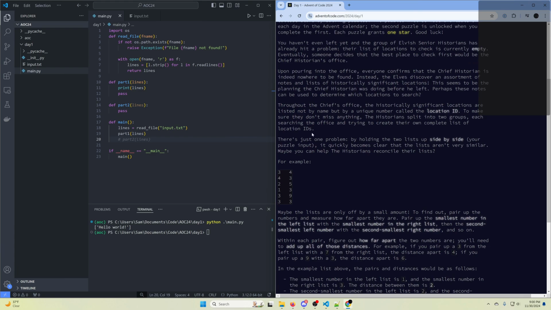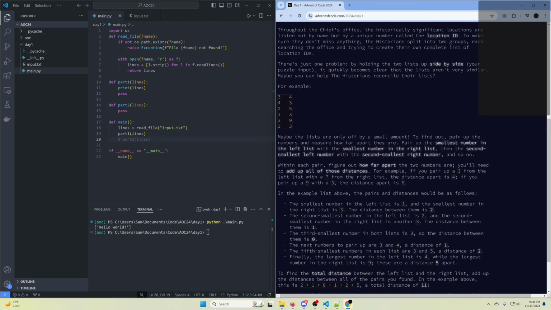The list of locations is empty. Holding the two lists up side by side quickly becomes clear they aren't very similar. Maybe the lists are only off by a small amount. To find out, pair up the numbers and measure how far apart they are. Pair up the smallest number in the left list with the smallest number in the right list. Then the second smallest left number with the second smallest right number.